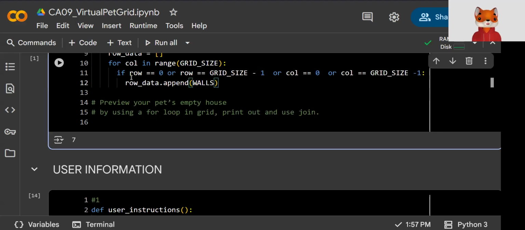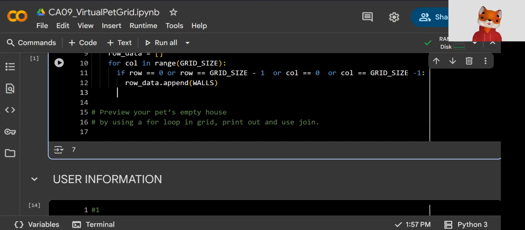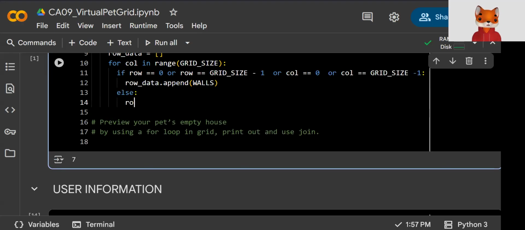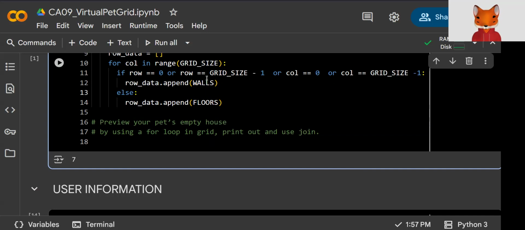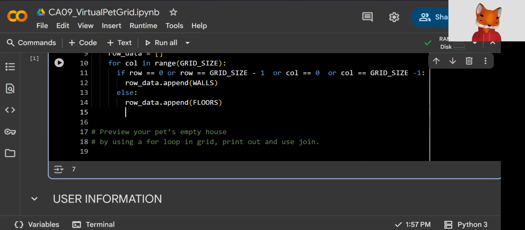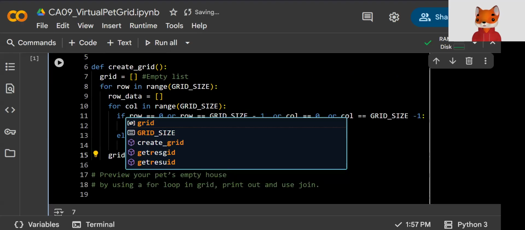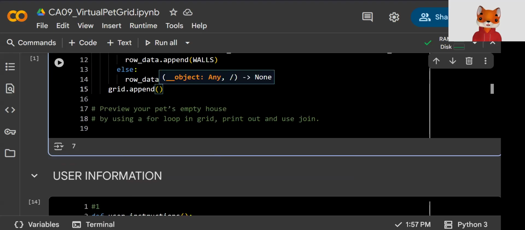And then other than this, if it's not on the perimeter of that grid, we're going to have our else statement here. We want to append to the row data the floors. And now that we have these two here, what we next want to do is not under the if statement here, but under the for loop here, we're going to place in the grid, which is that empty list at the top, and we're going to append to that now.